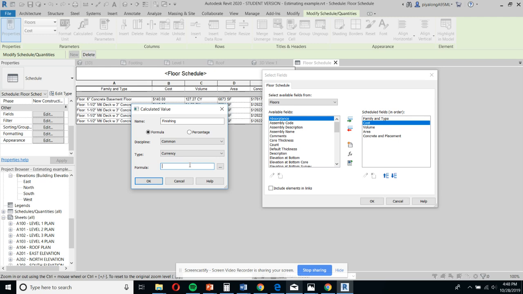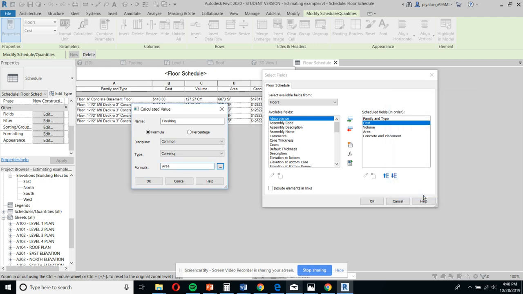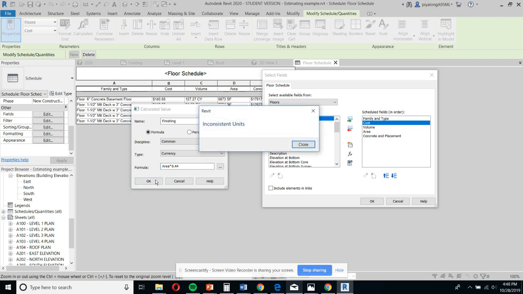And how we calculate it, we need the area first. Now we don't do cost now, because the easier way to do it is just to input the price here, because we have the same price for all the finishing.